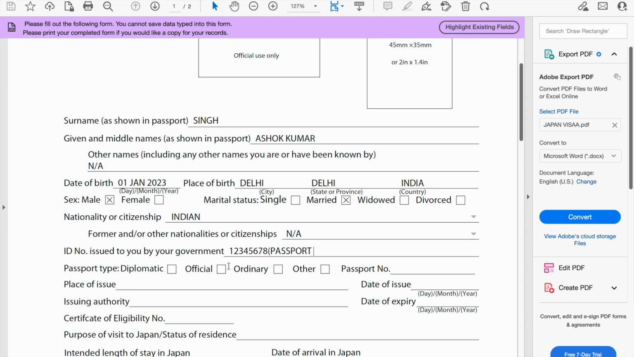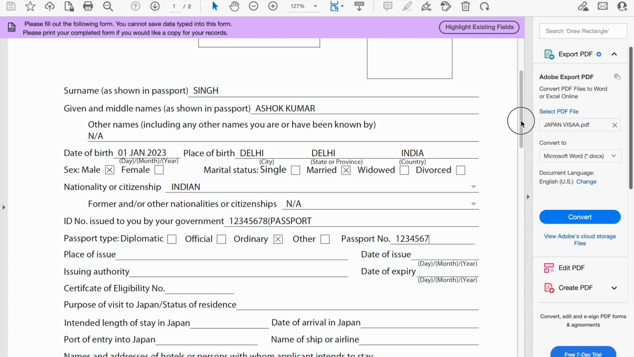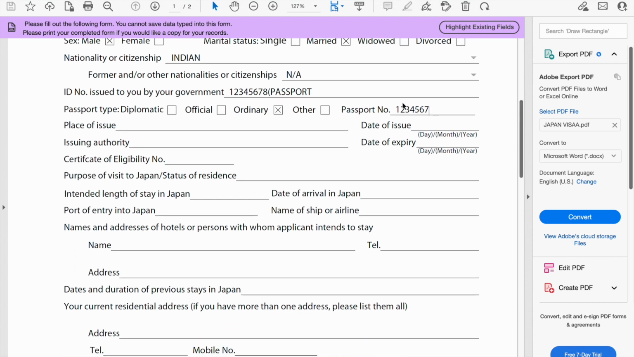Now, passport type, it's very clear, diplomatic or ordinary. 90% we have an ordinary passport, and then you will mention your passport number as well. So your passport number, as I told you, you have to mention there.